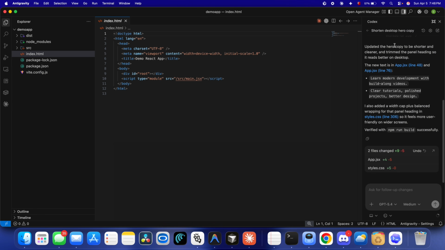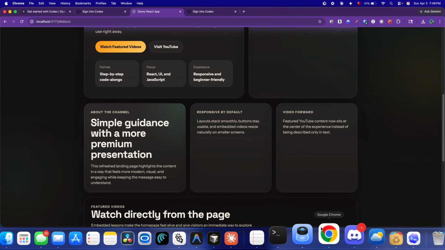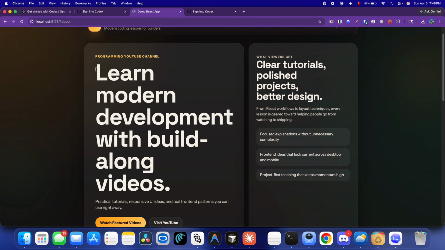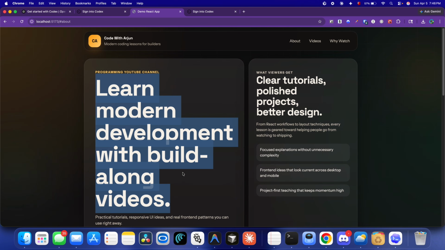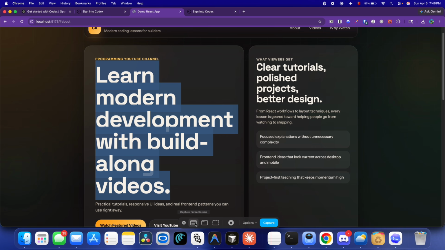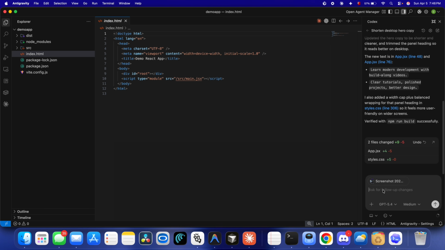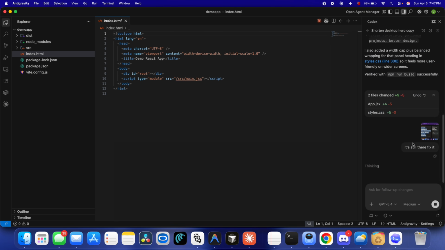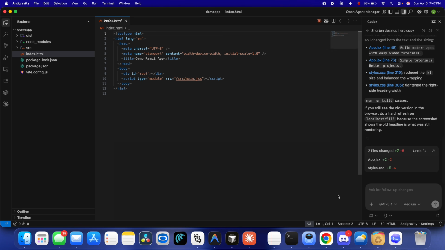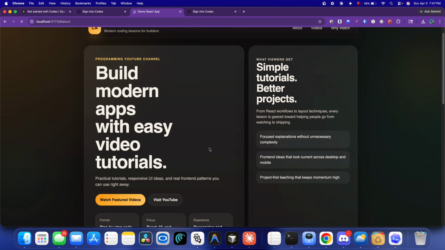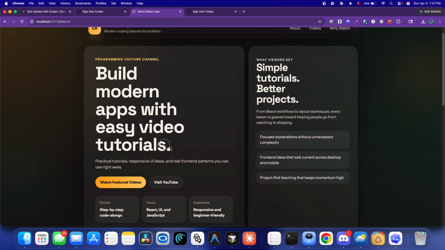It has updated some of the things here. Let me go into Chrome and see. It says it did, but it didn't. So let me grab the screenshot from here, copy and paste it here. It's still there, fix it. Let's see what it does. Okay, I think it says it fixed now. At least somehow it's fixed, but I wanted it to be smaller.